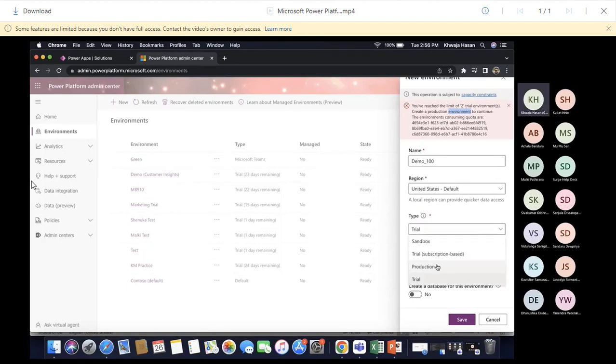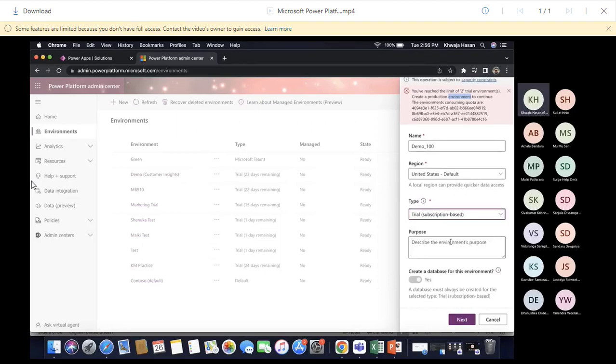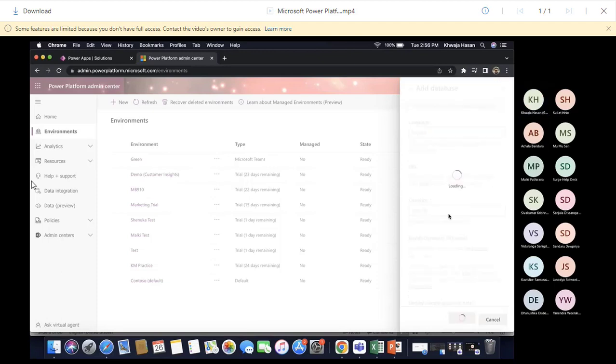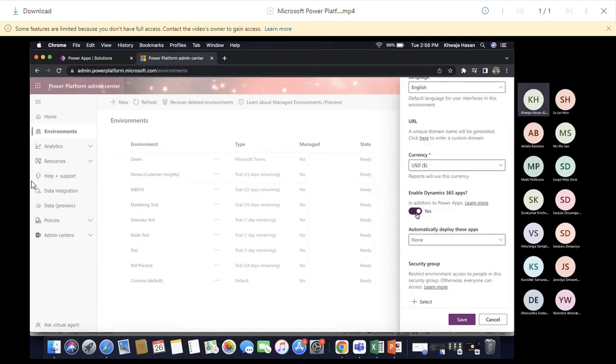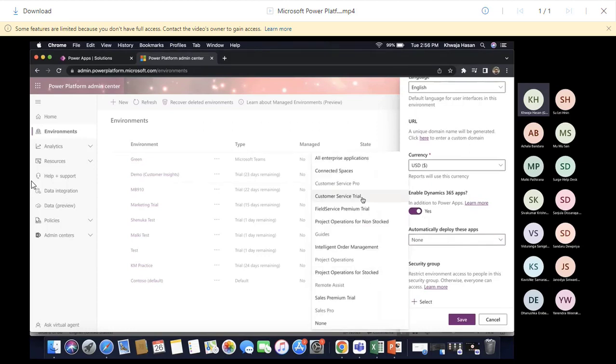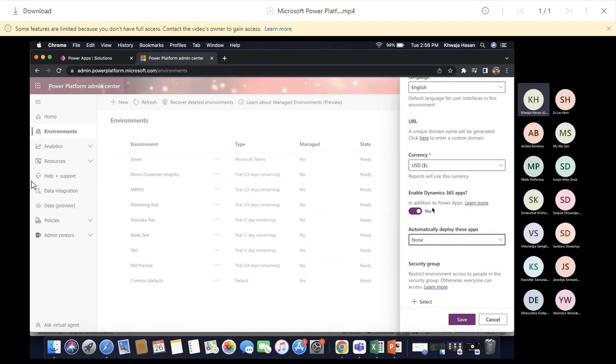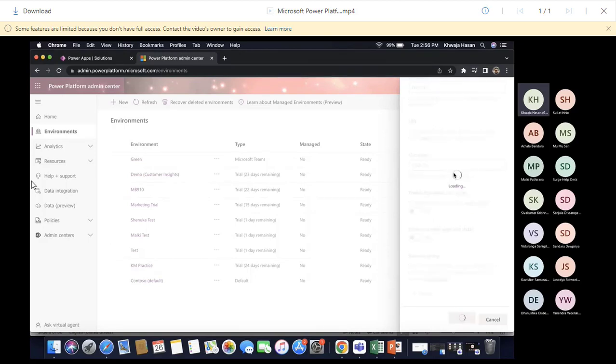So guys, when you are testing, you should use this trial one, instead of the first trial one. These are different environments. So click next. You can provide additional details in this trial subscription base: language, URL, currency. If you have deployed any Dynamics 365 app, you can add it here. So these are all Dynamics 365 apps. For that, you must have a subscription for the Dynamics 365 apps, otherwise you won't be able to deploy it. Once you save it, you would be able to create that environment.